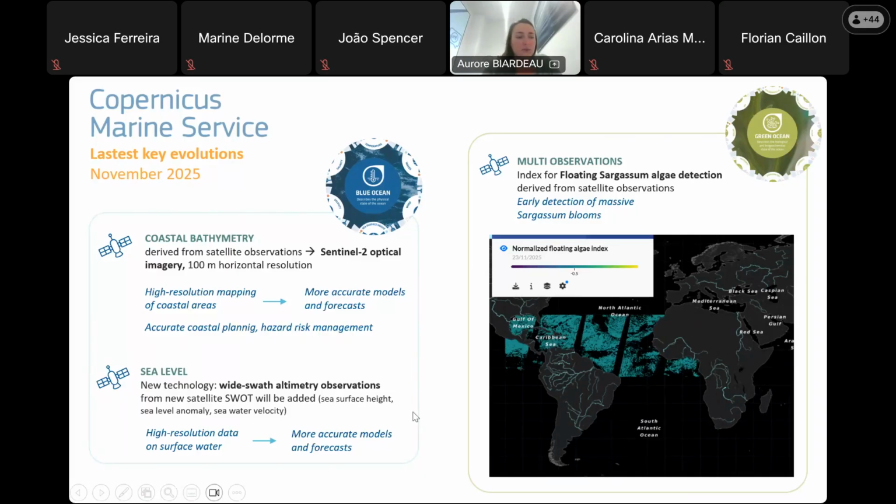I wanted also to tell you about the sea level improvements. So there is a new technology which is added recently, which is a wide swath altimetry observation from the new satellite, which is called SWOT. So high resolution data on surface water is available as well, on sea surface height, sea level anomaly, seawater velocity, etc. And it will allow as well to have more accurate model and forecasts.